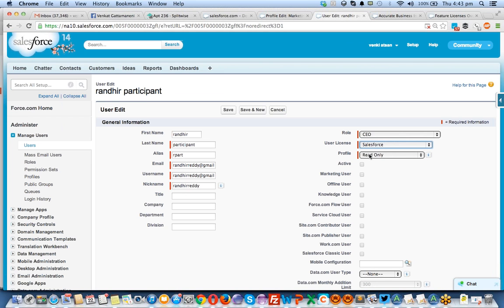Profiles: I think you can create these profiles. Most of the profiles you are seeing here are standard. You cannot edit the standard profiles. You can clone them, create new profiles, and modify those profiles.